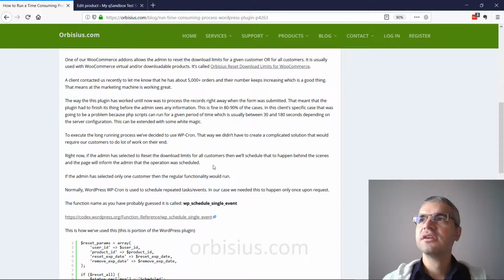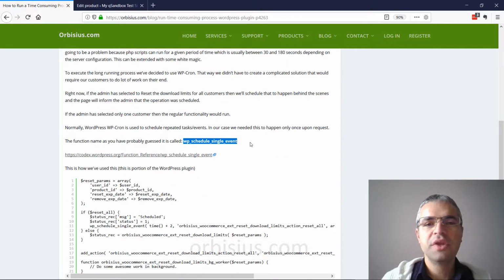That way, the solution will be simple and we don't have to make our customers do extra work just to get this thing working. What we needed is to schedule one event, and the best function for this is wp_schedule_single_event. Normally, WordPress cron jobs are recurring jobs that can run over time, let's say once a day, to clean something from the database or to send an email to the admin and so on. But in our case, we needed this event to fire just once.